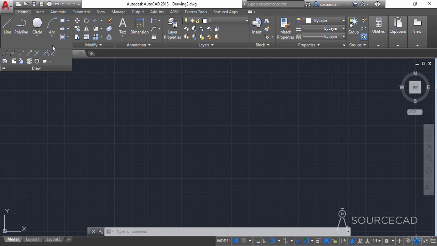We can expand these panels to access additional tools, and also you can click on this push pin to make these panels sticky here. So even after removing the cursor, these panels will remain expanded. And if you select this push pin option again, when you remove the cursor, the panels will collapse.